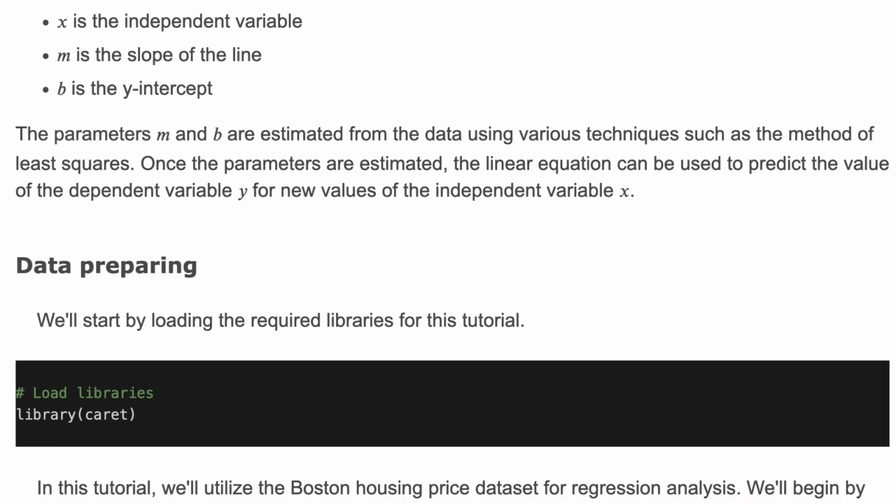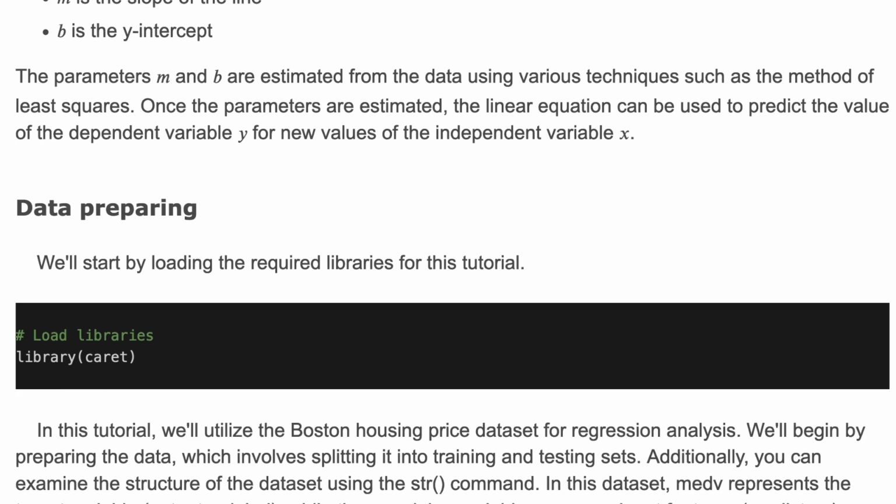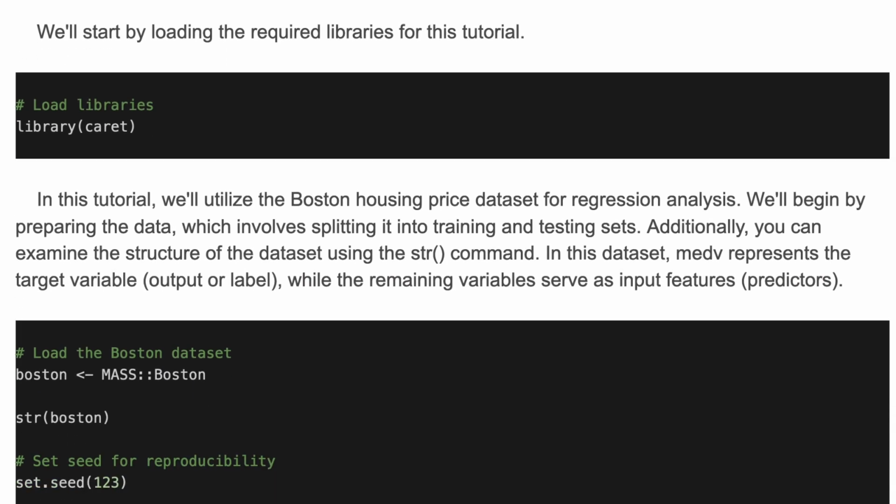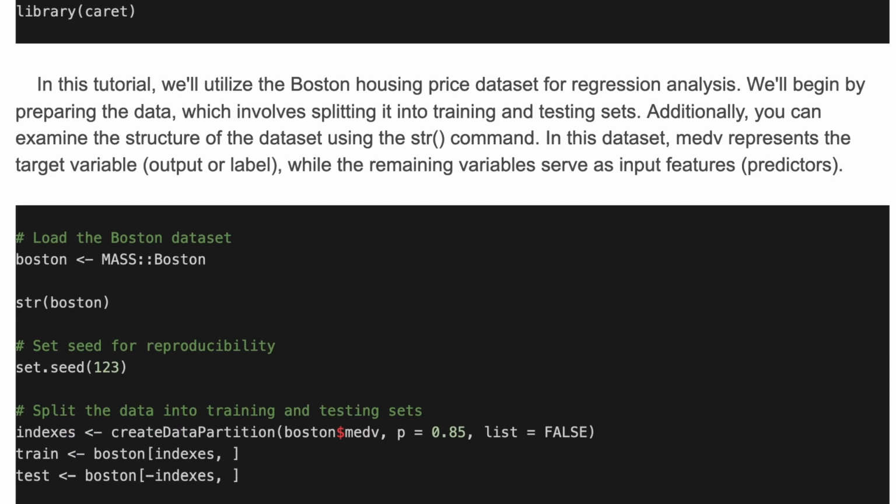Next, we'll start by loading the required libraries for this tutorial. Here we use the caret library. In this tutorial, we'll utilize the Boston housing price dataset for regression analysis. We'll begin by preparing the data, which involves splitting it into training and testing sets. Additionally, you can examine the structure of the dataset using the str command. In this dataset, medv represents the target variable, the output or label, while the remaining variables serve as input features.